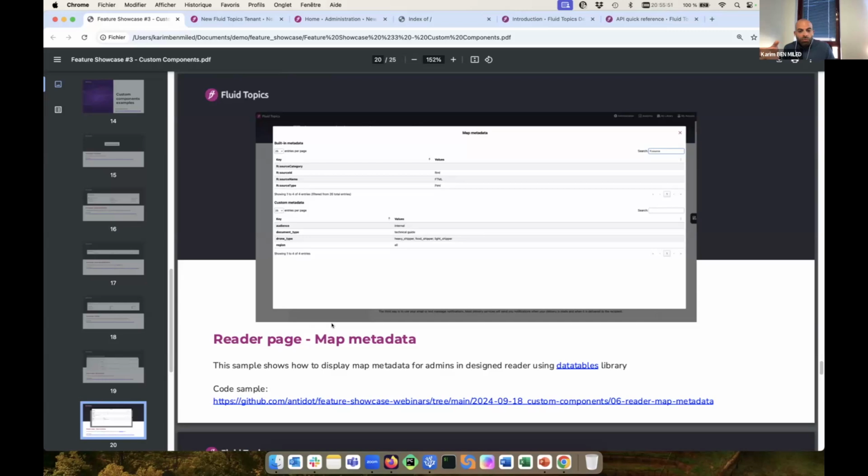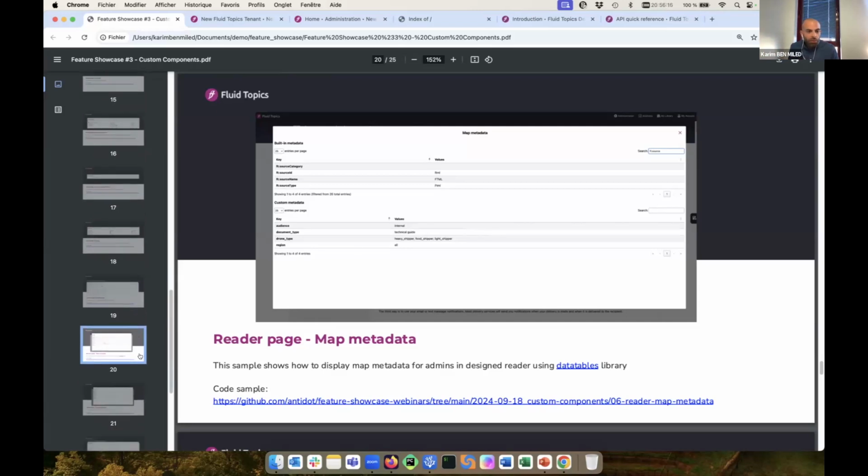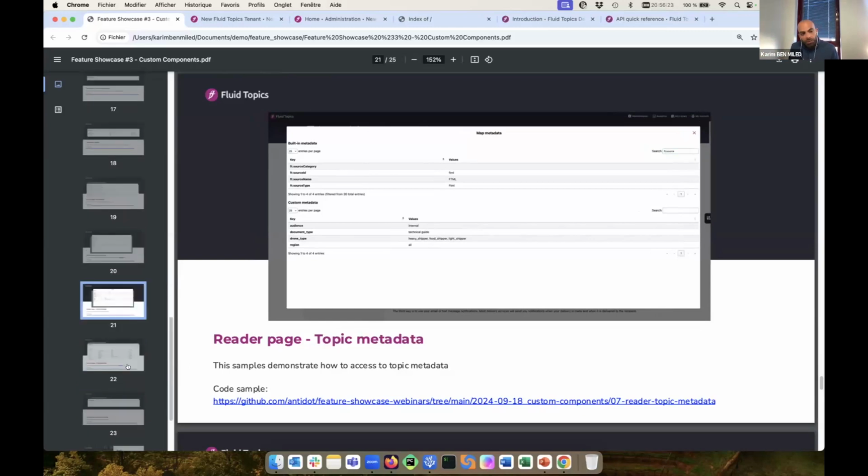But at some point, you may want to have easy access to the topic and reader page and the publication metadata from the designer itself. So I made an example showing that, leveraging a nice library named DataTables. I've done this as an example that I'm going to share with you in a minute, for the reader page and the topic metadata, inside a topic template, namely.